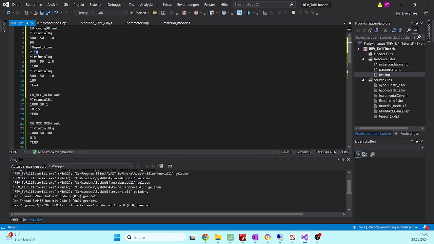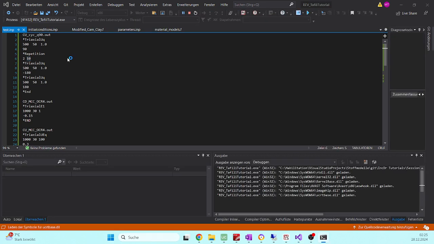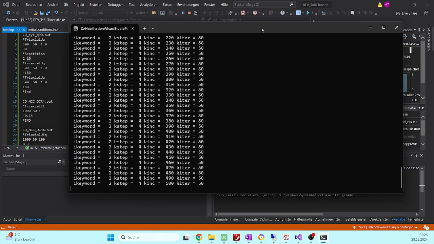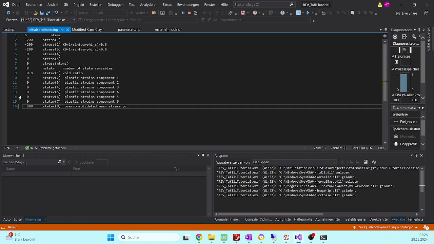That means we are performing 10 cycles. Let's now run this simulation, and I would like to run another one with a higher amplitude. So this is still simulating here. And after this is done, then, okay, here we had a highly overconsolidated soil, so we won't see any plasticity.